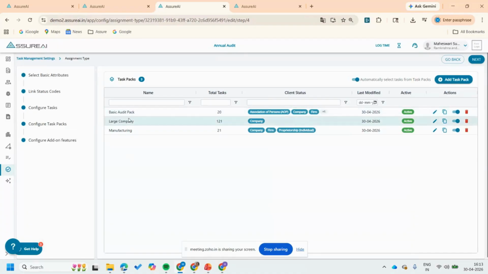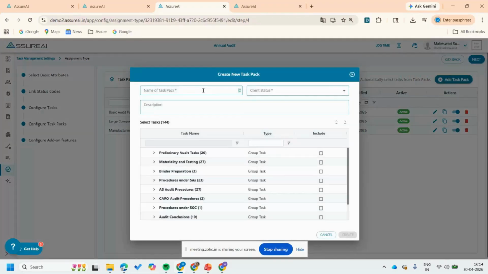So how to create a task pack? You just simply define a name and pick a subset of tasks. So let us say I want to create a task pack for a startup which is not yet even making revenue.